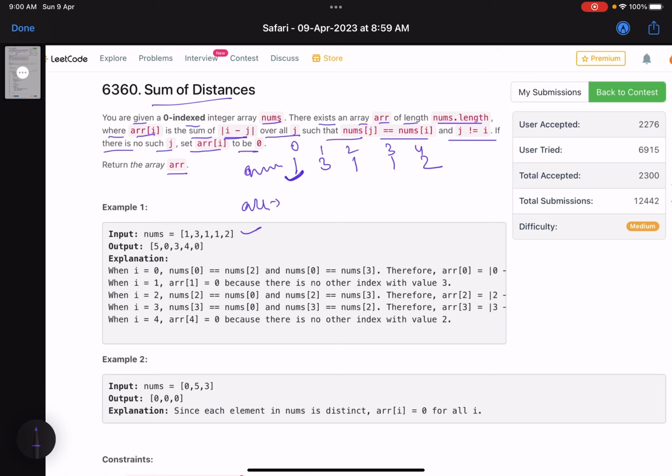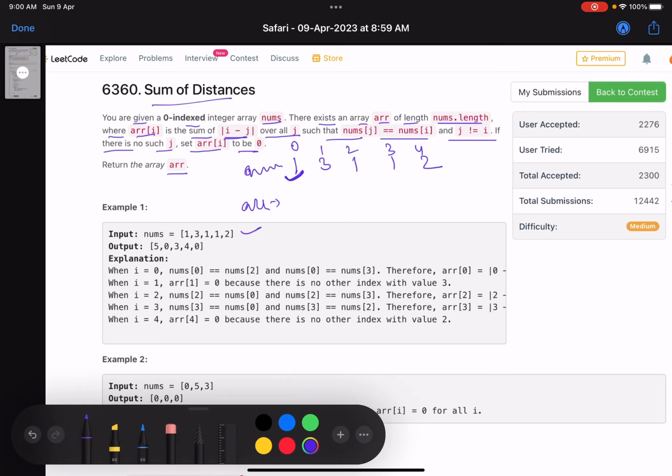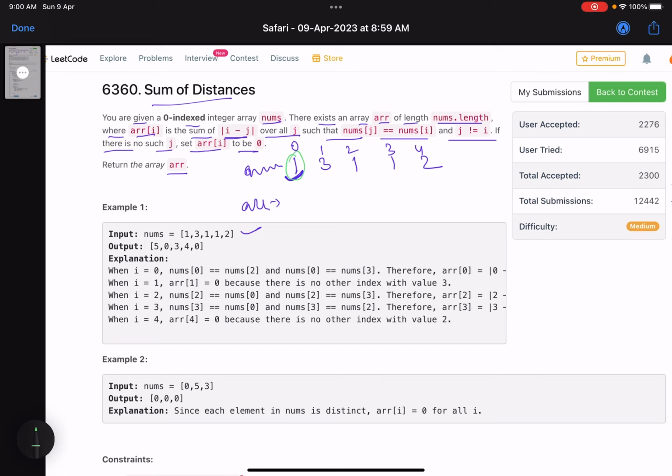Now see what are the other indices where your value is 1. Let me change the color. Let's choose green. So this is the first index, second index, third index. Now the answer for this position, which is index number 0, will be: 0 minus 2, take the absolute value, plus 0 minus 3. Just add this, so you get 5. So the answer for this position will be 5. Basically you are seeing what the other indices having the same value as the current index are and just taking the absolute difference. That is what the problem is asking us to do.